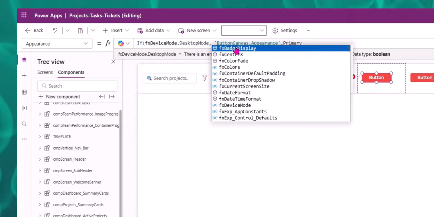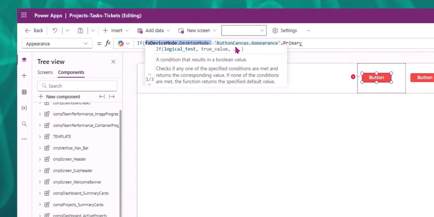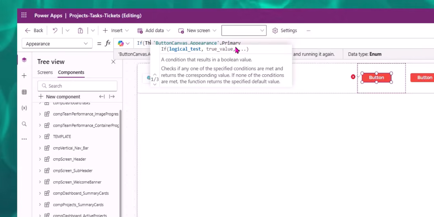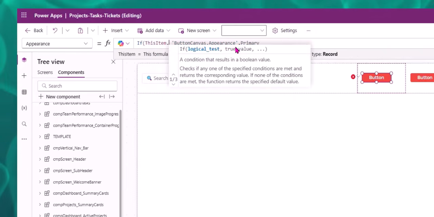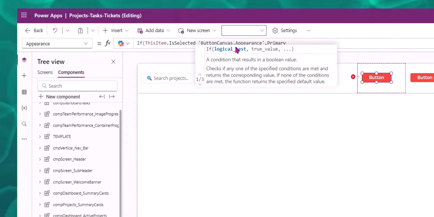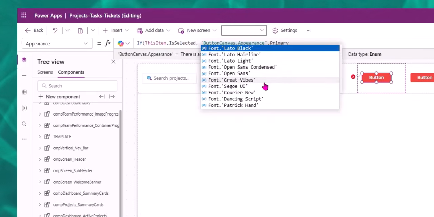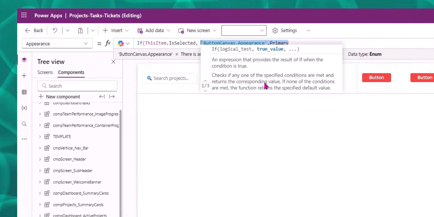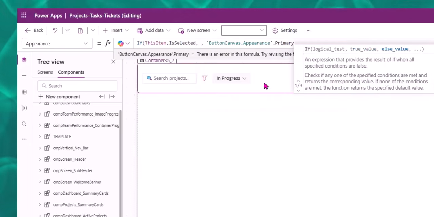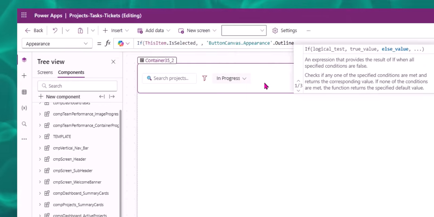So if it's equal to desktop mode, which is, oh no, that's wrong. What I'll say is if this item dot is selected, so any item or any button that is selected in that gallery, what will happen is I want to have the primary design, else I want to have that of the outline.